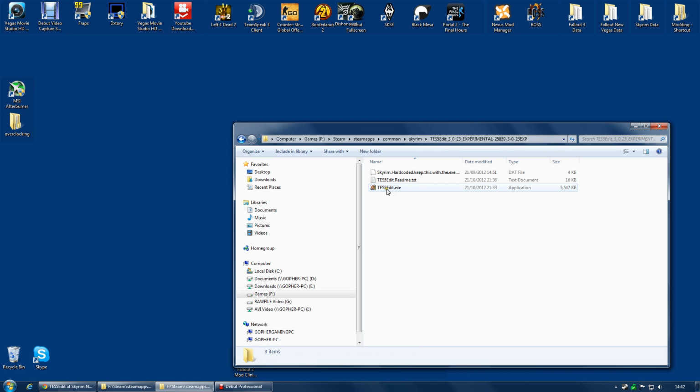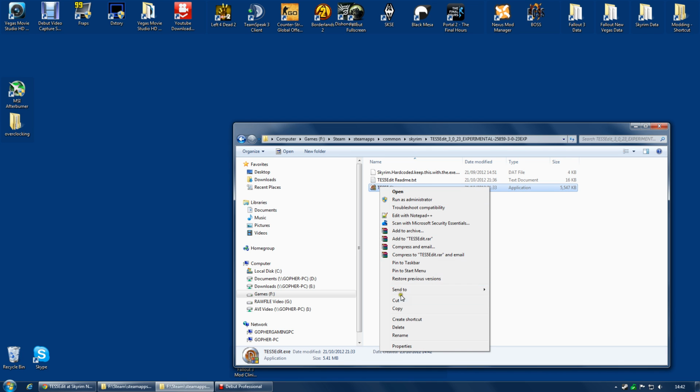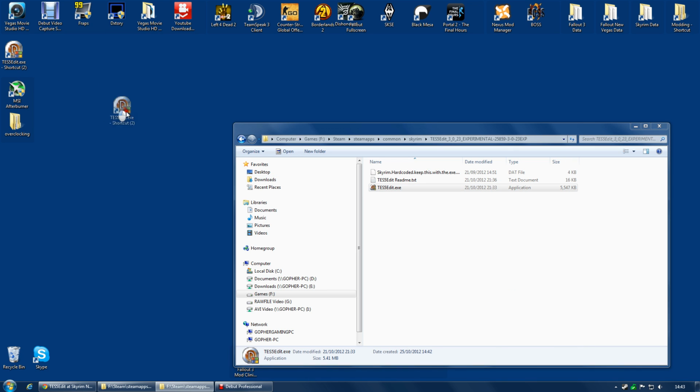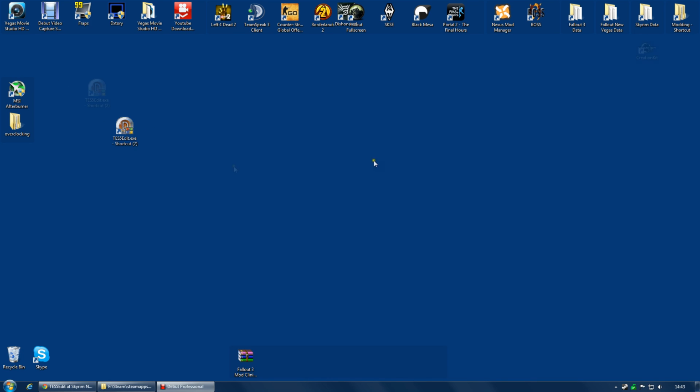And then what I'm going to do is send to desktop, create shortcut, to create a shortcut to this so I can run it. I'm also going to rename this shortcut, get rid of the .exe and so on. And I'm placing it here with my other Skyrim modding things. If you're wondering what this is, it's a desktop tool called Fences, which is very useful if you do a lot of work on your desktop. Okay, so we're ready to start TES5EDIT now.